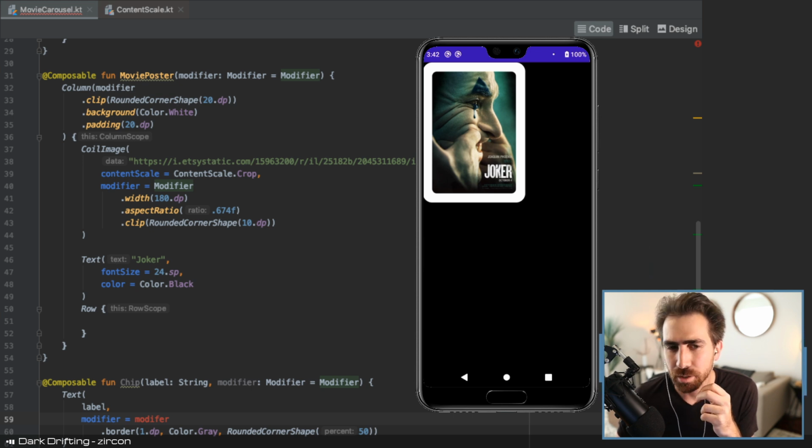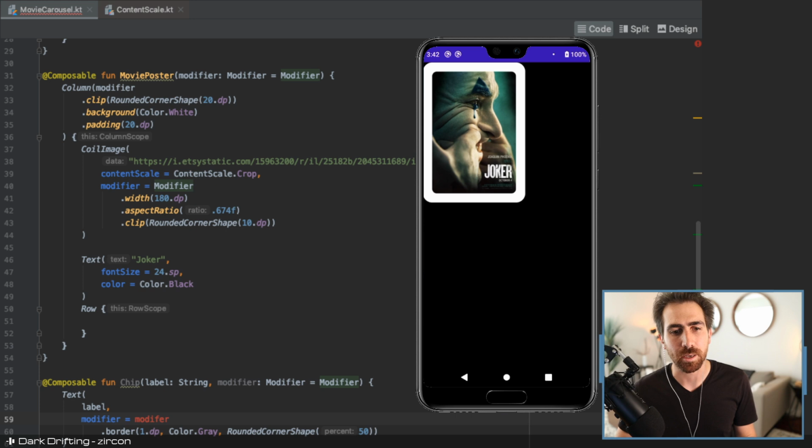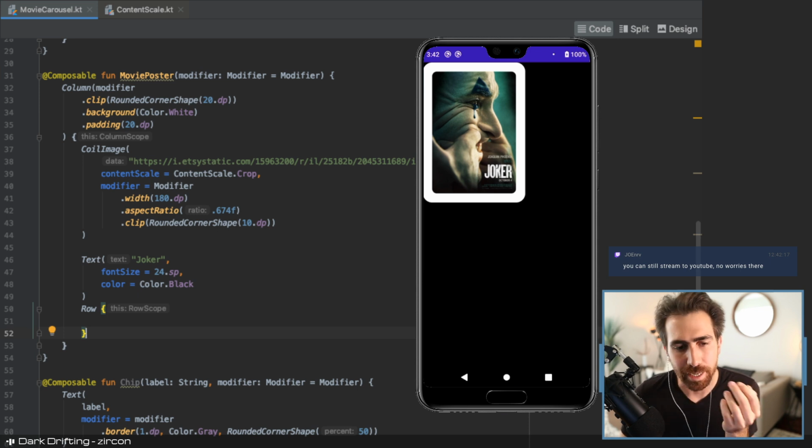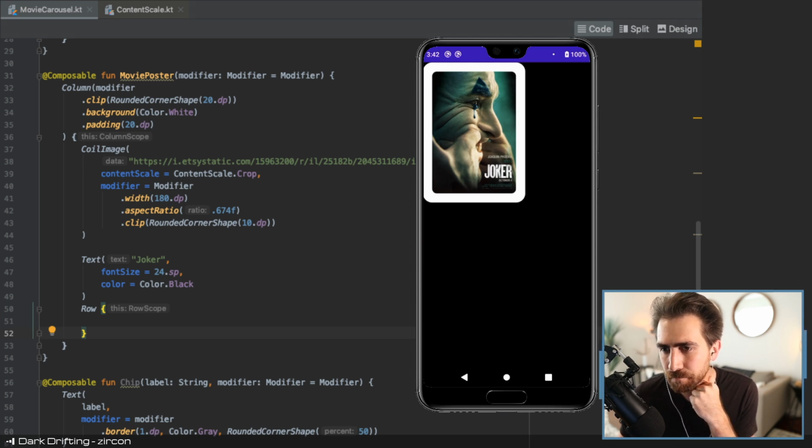Is there not a built-in compose chip? I think there might be. I'm not actually sure. But again, this is gonna be a really bespoke UI, so I'm just making everything myself. I can still stream to YouTube. Okay, cool. Thanks.